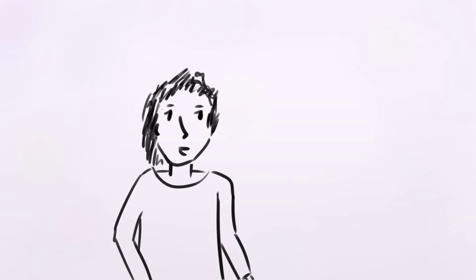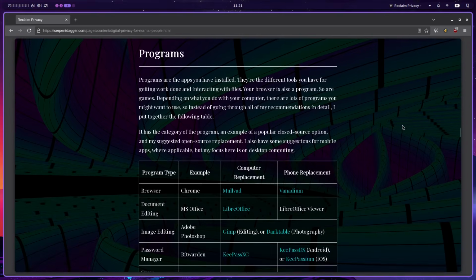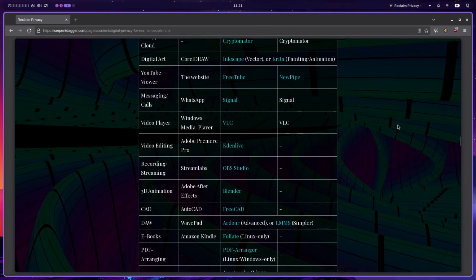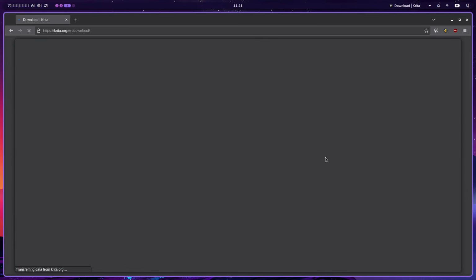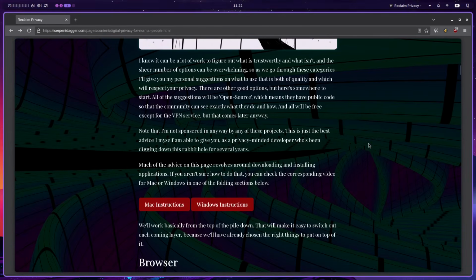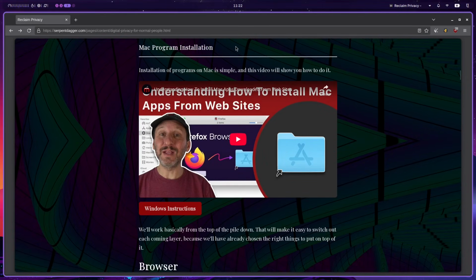Note that I'm not sponsored in any way by any of these projects. This is just the best advice I myself am able to give you as a privacy-minded developer who's been digging down this rabbit hole for several years. I'll leave a link to each suggestion in the description, where you can download the applications I'm suggesting from their official websites. If you aren't sure how to download and install applications, you can check the corresponding videos in the description or on the webpage that I made for this video.